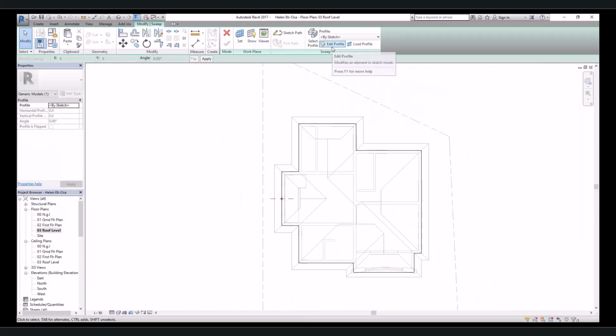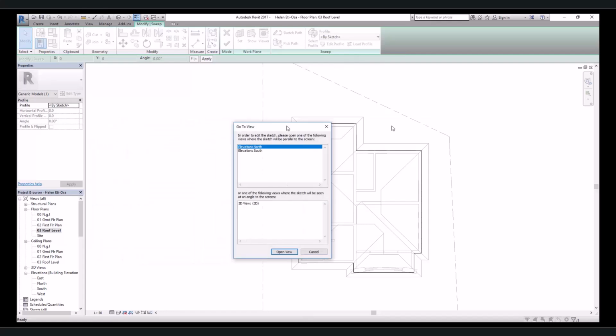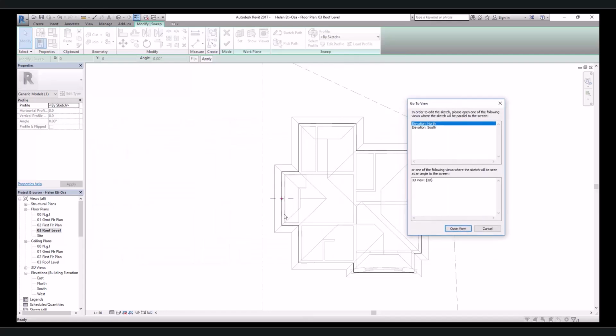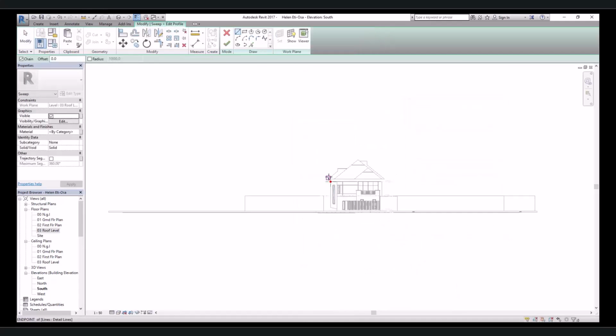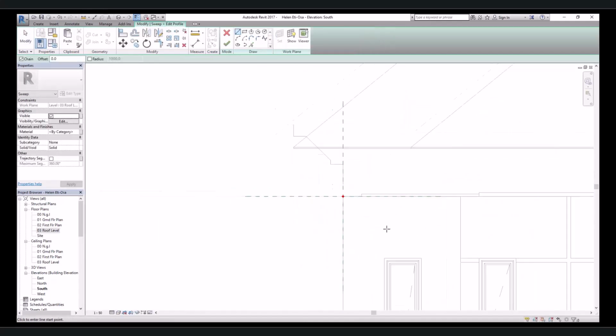Now you come here, you click edit profile. You can see profile, so I'll just click edit profile, and because I put my first line here, Revit is telling me that the convenient place to sketch my profile is either from the north, that means from here, or from the south, which is from here. I prefer the south. Now click open the view, and you can see what I have there.